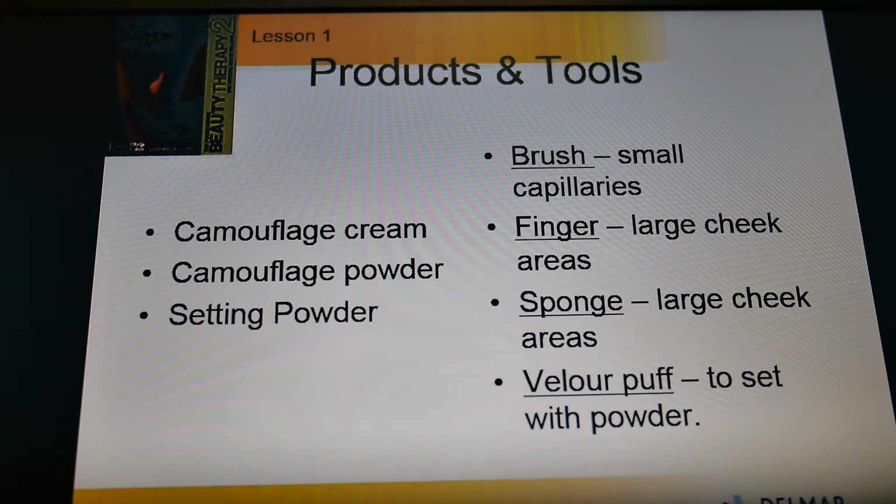Then you've got sponge, which you can use for larger areas. I tend to use a sponge to help blend the edges of my work. I tend to use my fingers, a sponge and a brush, as you see in my tutorial. And then a velour puff is used to apply the powder, pat it into the actual cream, and then leave it to set, and then brush it away. Okay, so there are our key products and tools that we would need.